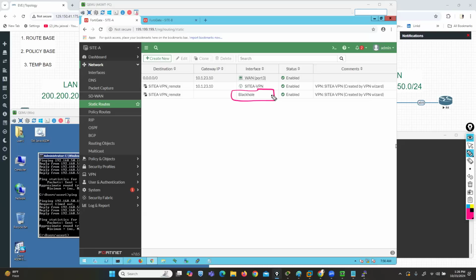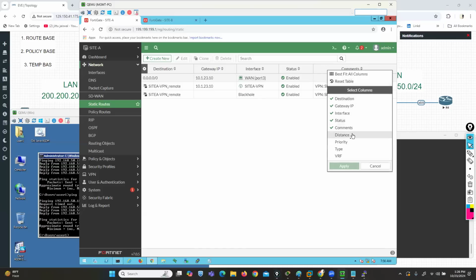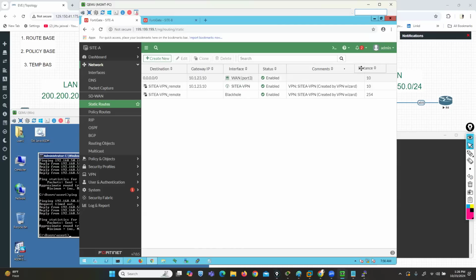My point is, here we have one more entry. It's called black hole route. What is a black hole route in a VPN scenario? Okay, let me show you this option. You can add the distance option. So you can see now, this is the same destination.